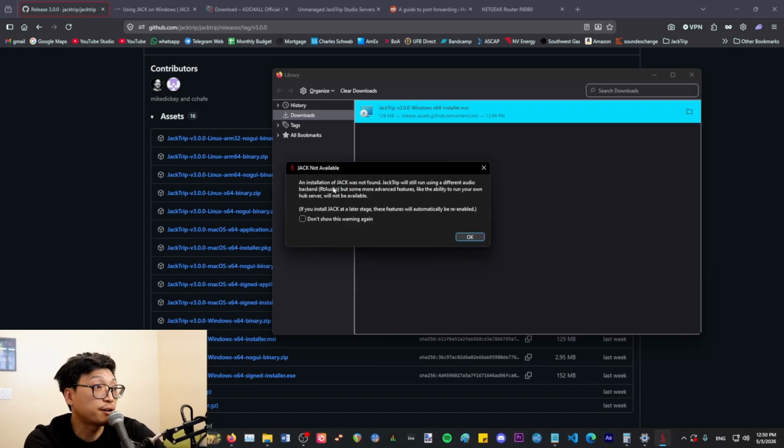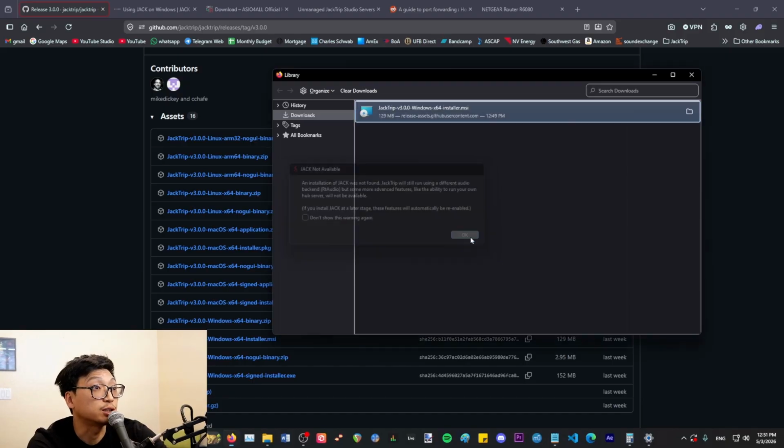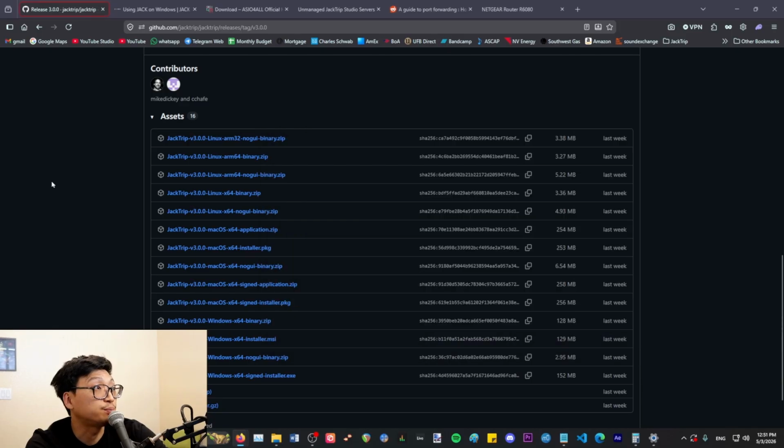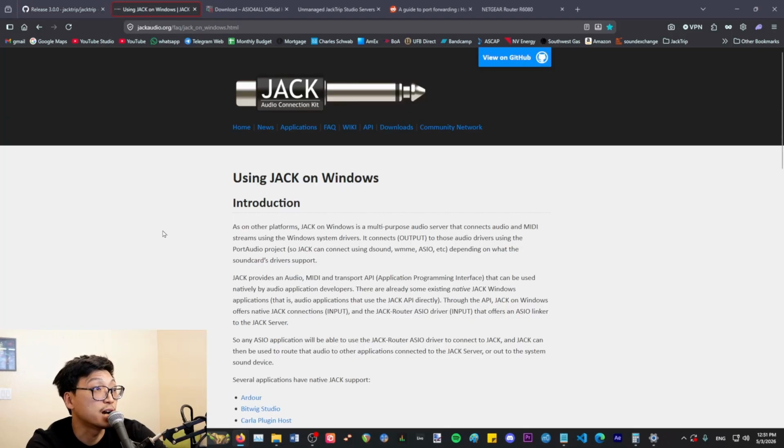Now, if you don't have the Jack audio kit already, and we'll get to that in a bit, you'll come up with this warning: an installation of Jack was not found. JackTrip will still run using a different audio backend, but some more advanced features like the ability to run your own hub server will not be available. So we're now going to install Jack in order to be able to set up the hub server. All right, so click OK. It'll come up like this. Let's get out of it. All right, now moving on to Jack.